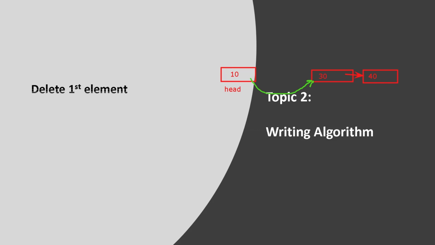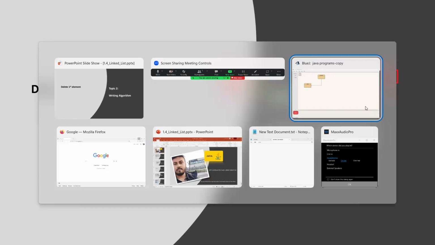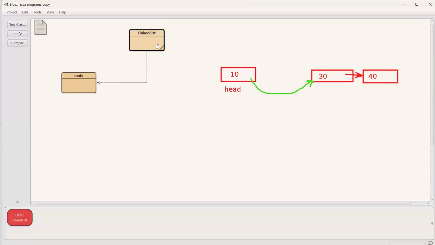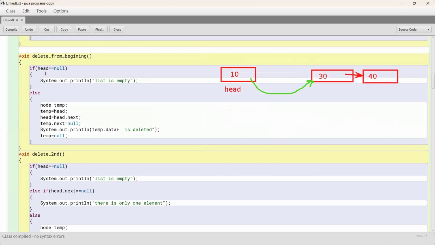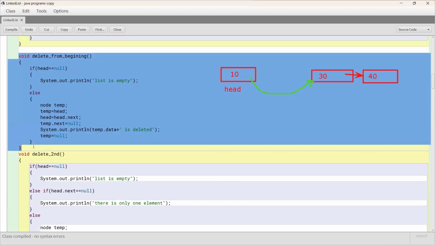Obviously, no. So if I just take a sample program like delete from beginning or delete the first element, some programs like that, we have already written that program. So if I just go to linked list, and this is the program, delete from beginning, or you can say delete first element. So writing an algorithm is not a tough thing. People think it is a tough one, but trust me, in exams or in interviews, they ask for algorithms just to minimize the complexities of the program.